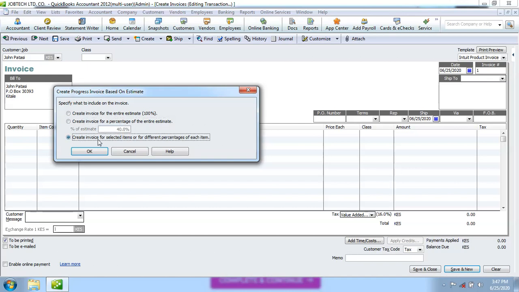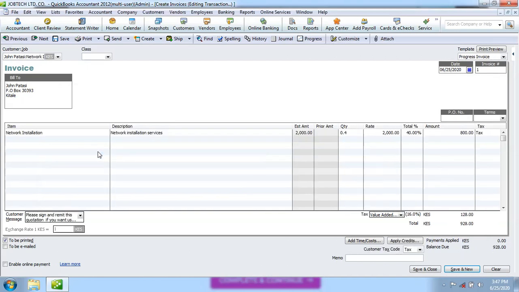Create invoice for selected items or for a different percentage of each. If you select a number of items and you want to create an invoice that asks for different percentage of payment, then you can do that. For now, we have only picked one estimate. So you're gonna pick that one and you're gonna ask for 40% for networking. Then you click OK. Now what do you notice?